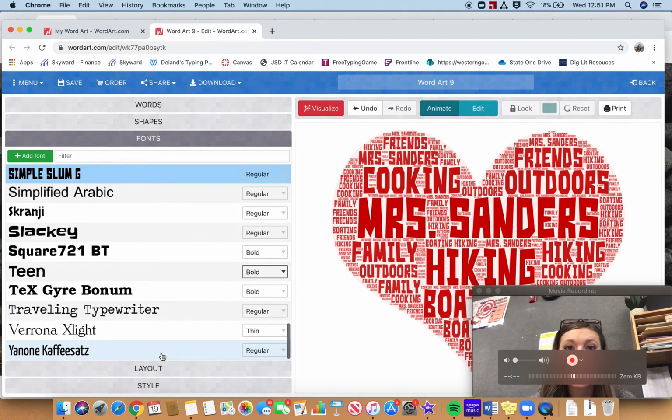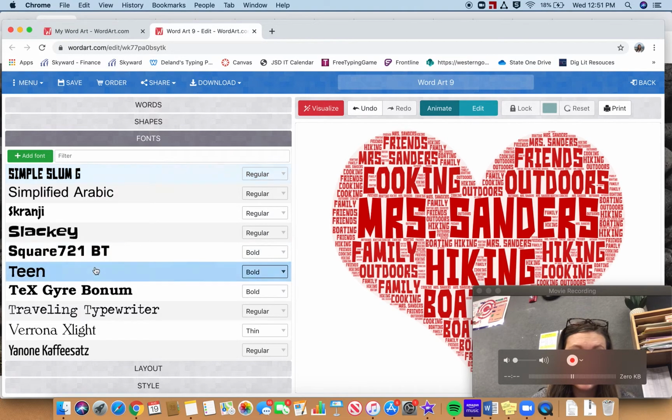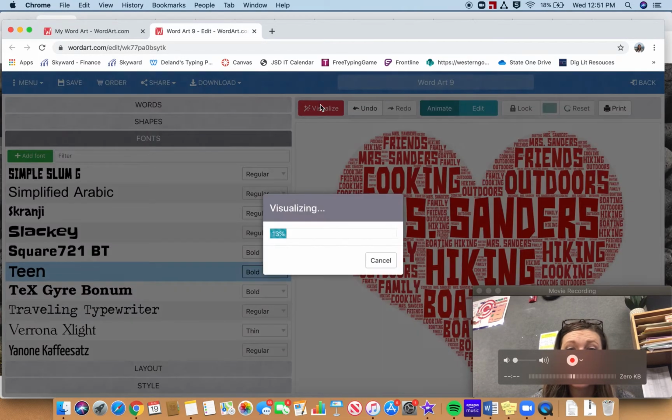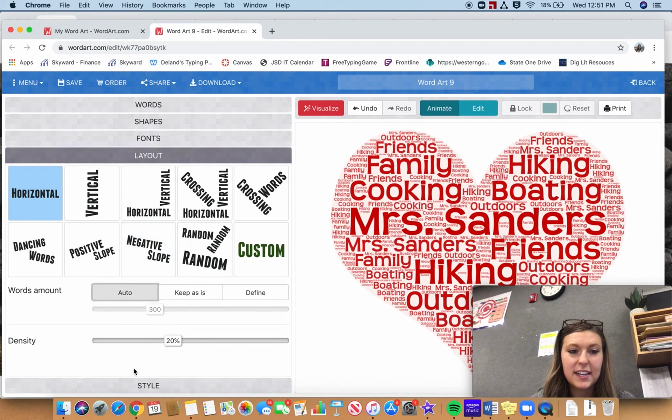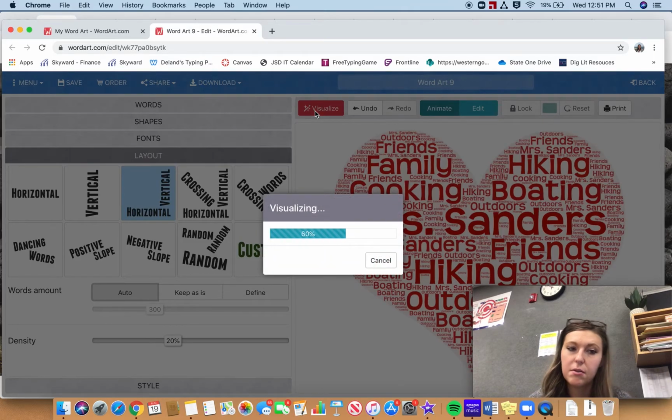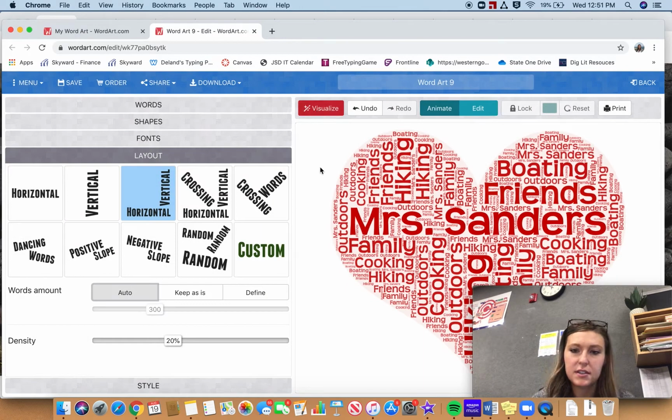The next thing we can customize is the font. So it automatically sent me to Simple Slum. I'm going to change mine to Teen and see if I like that better. Okay. The next one is layout. I can choose if I want my words vertical, horizontal, or both, crossing, random, negative slope, positive slope.